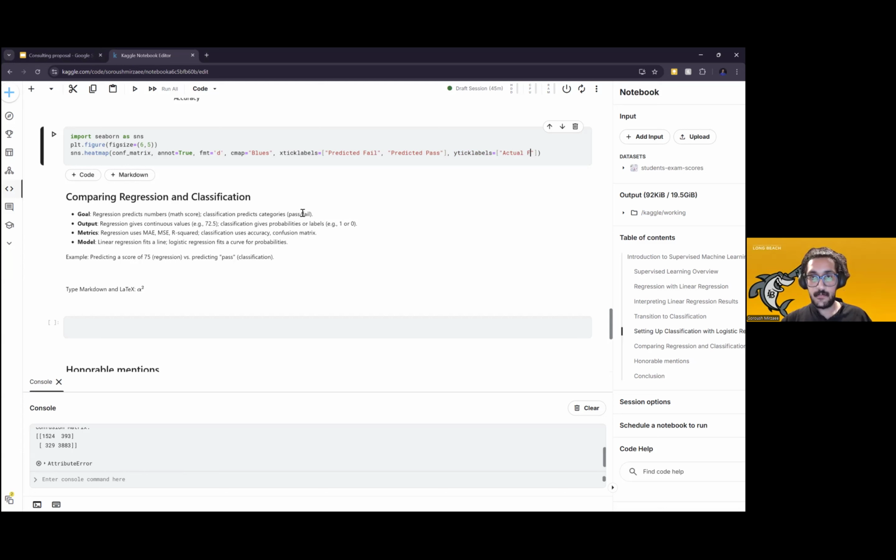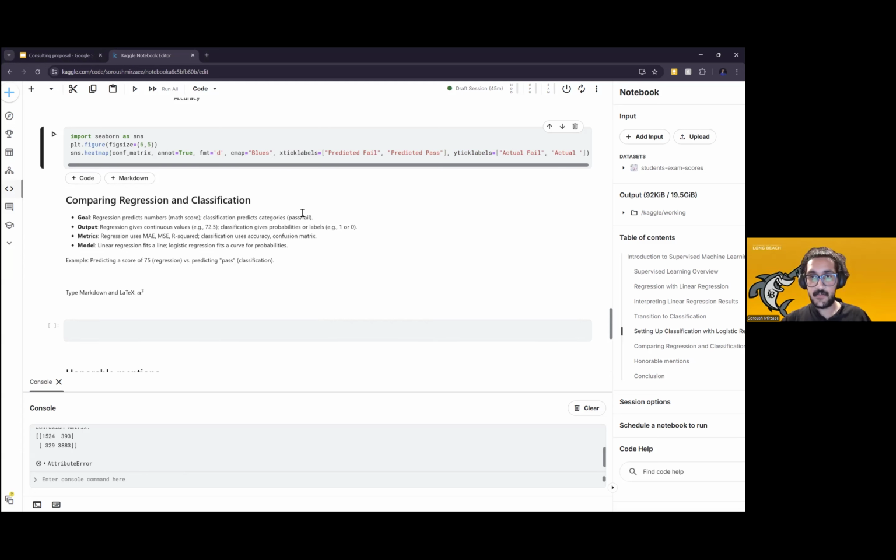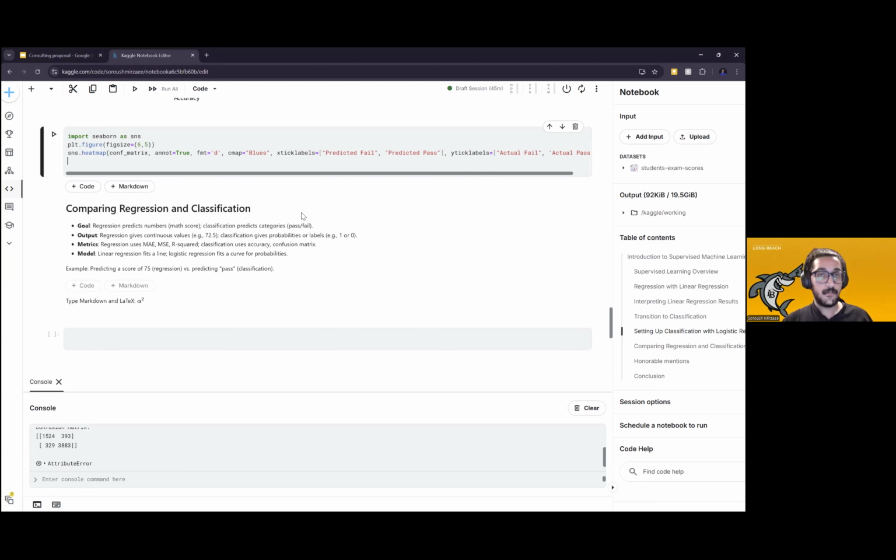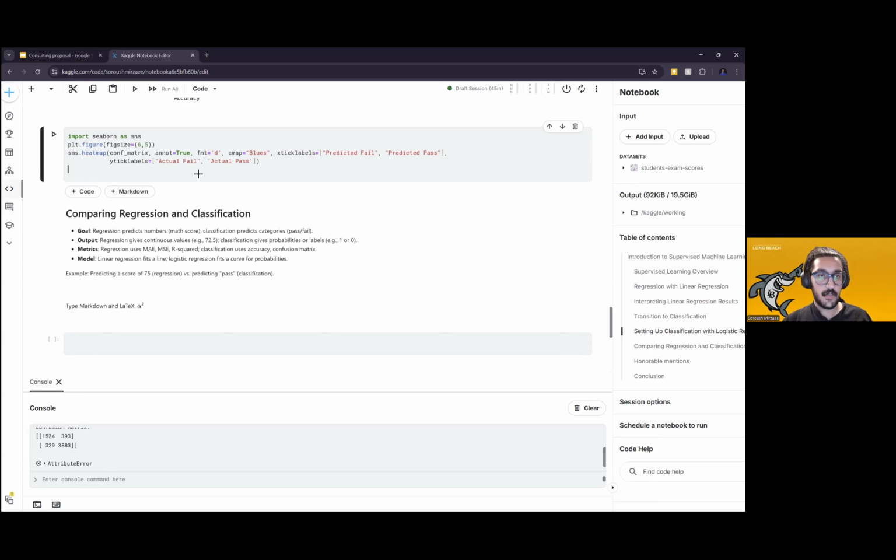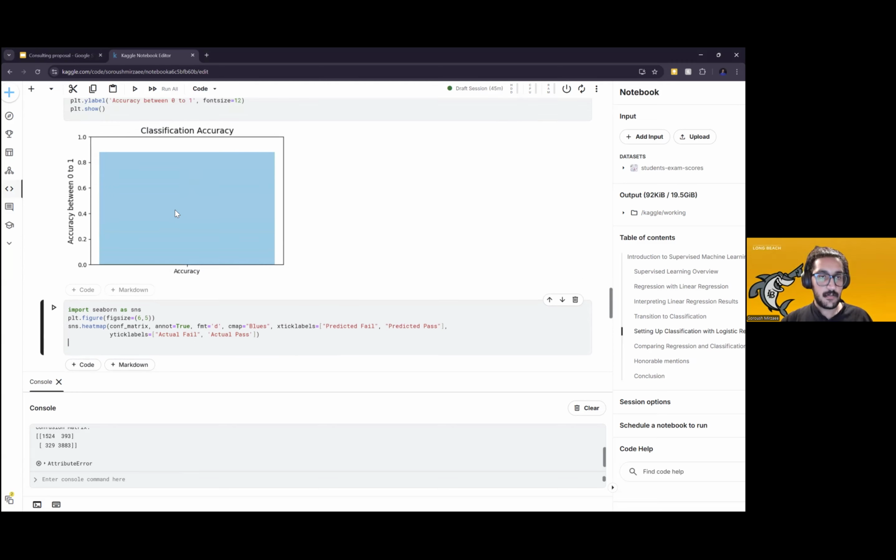Actual fail, and actual pass. Okay, just put this on 2 lines so it's more visible. There we go. All right, so PLT, I'm going to copy these to save time.